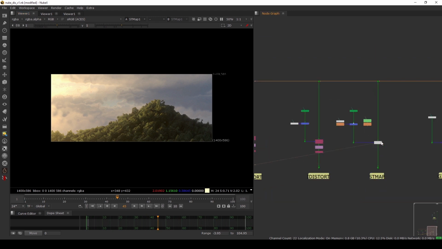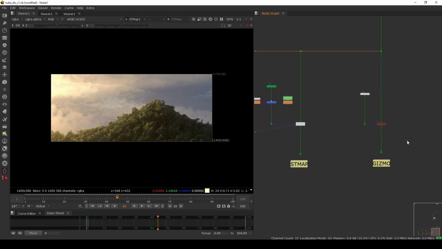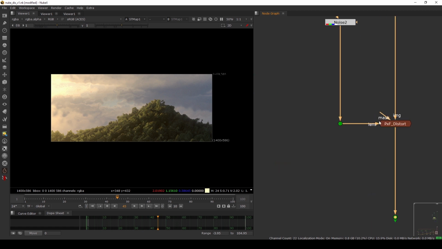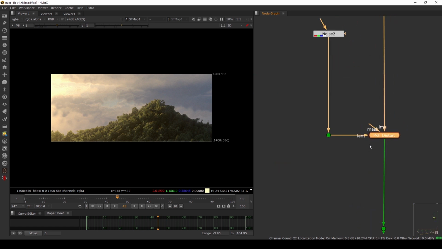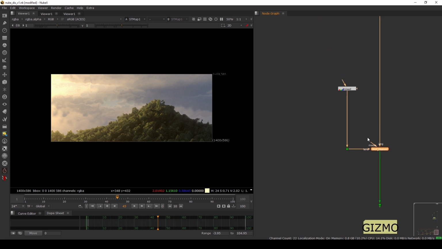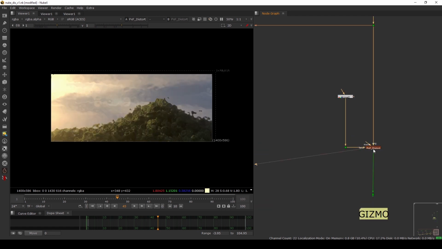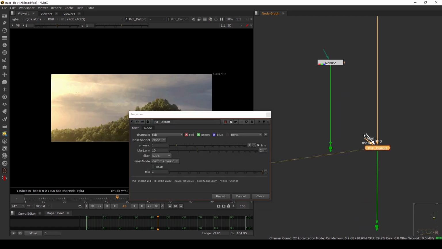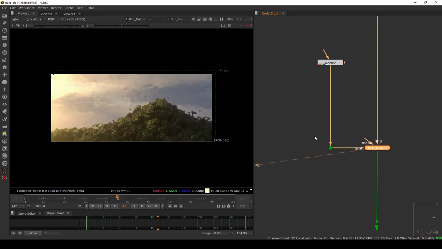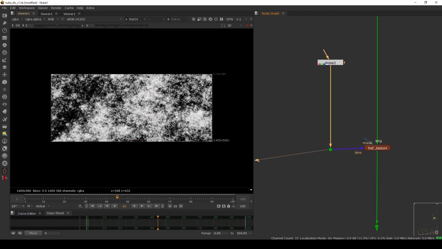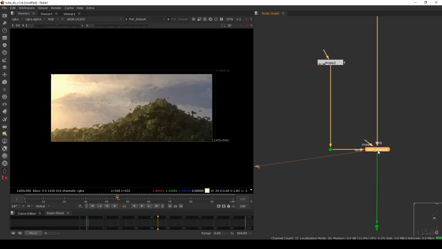This one is very good also, and we have some gizmos, but my favorite is the PXF distort. This is very famous in the industry. We will also be using this to do a quick distortion, water distortion, heat distortion and all that. In this one, you don't need to do anything. You just need to connect this lens to your distortion map. In this case, I'm using the same noise, and I'm connecting it here.